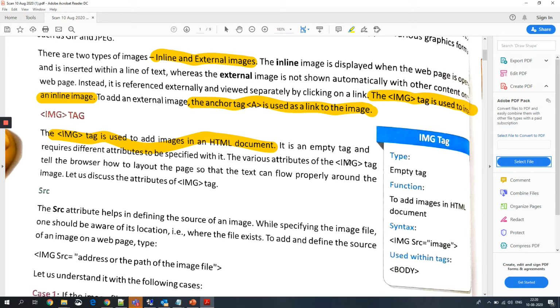Because the IMG tag is simply getting your image and displaying it onto the web page, along with IMG it has so many other attributes as well, which will help you to show your image in a very nice format.